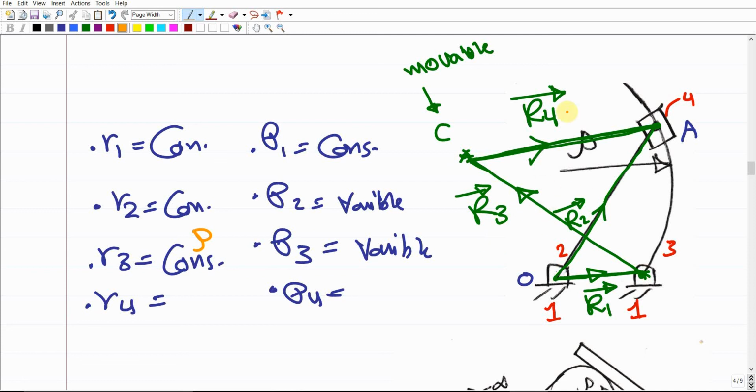Make sense? And this also makes sense if we agree that R4, which is this one, should also be constant, equal to rho, which is the distance between the center point and the slider, because the slider already belongs to the curvature. So it belongs to this curvature or to this surface, and this distance definitely is going to be fixed. So R4 also is going to be constant. But θ4 is going to be variable.